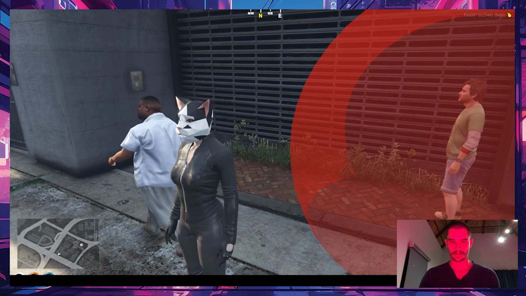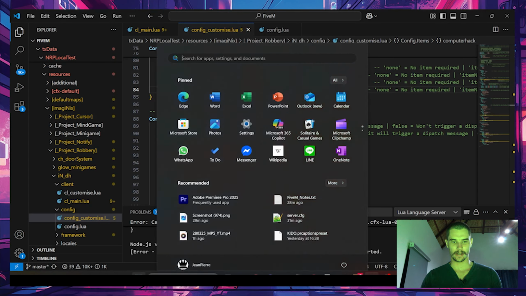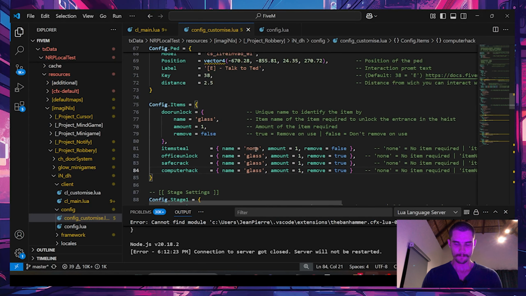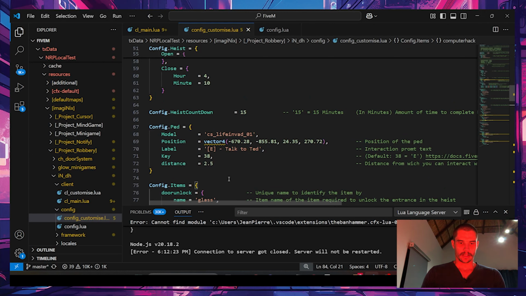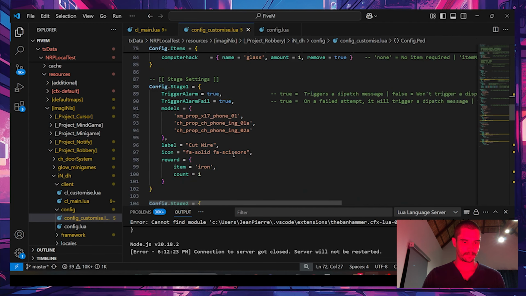Right, let's just go ahead and look through our script here. So here's our config for our pedestrian. It's the Life Invader ped model. We've got the vector 4, the label, talk to Ted, the key, and the distance, which is just our radius.